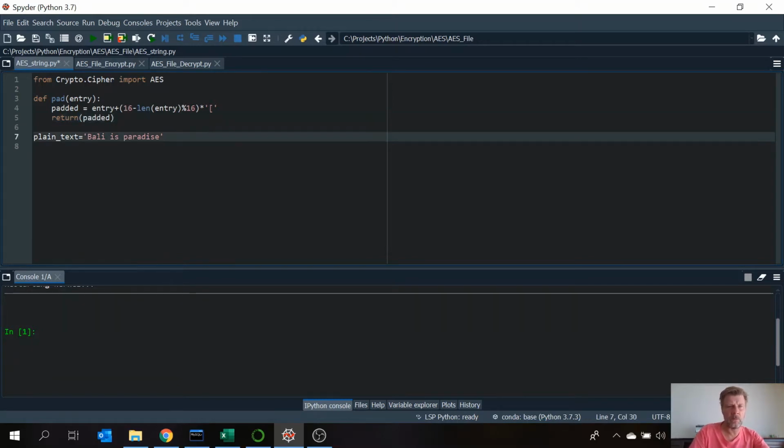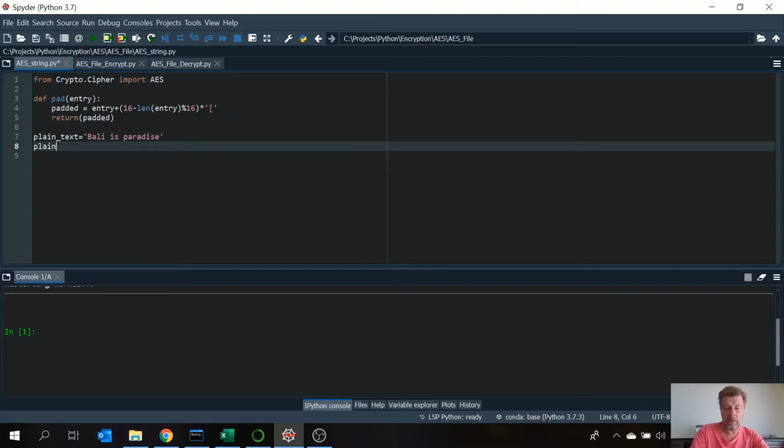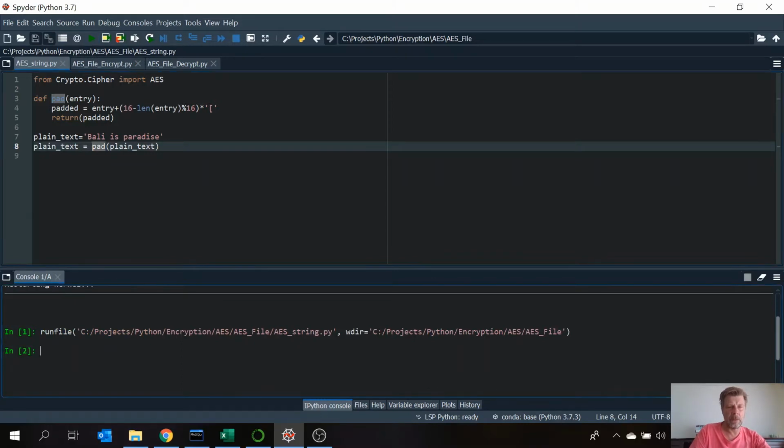And we're gonna work with the padded value of the plain text. Now let's run plain text equals. Okay, let's run this. So now we will see plain text is the original text added with some square brackets.